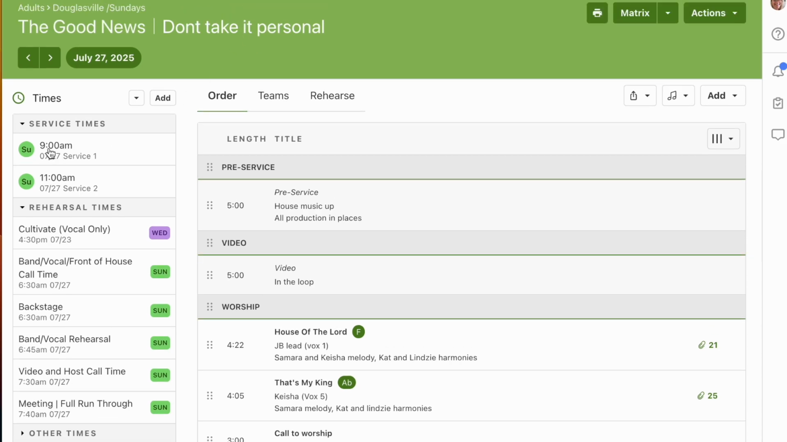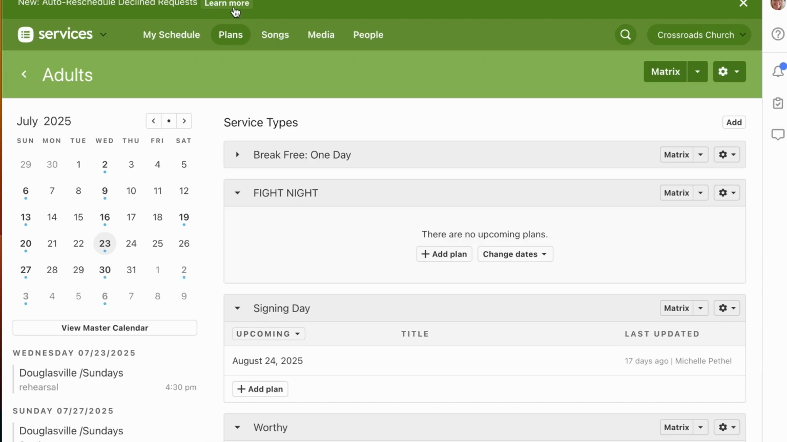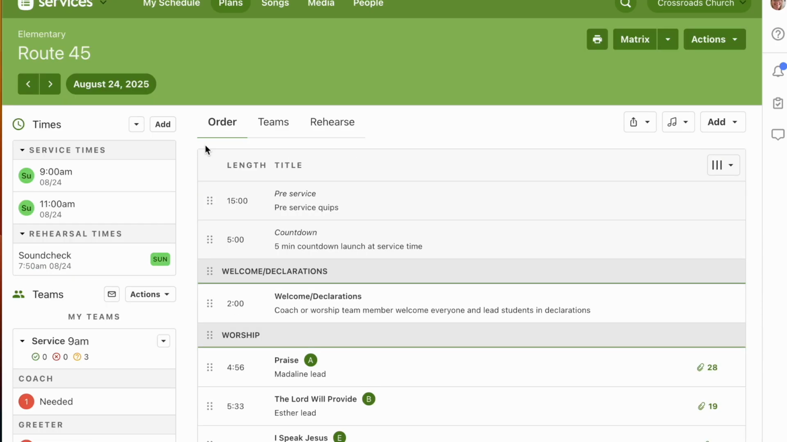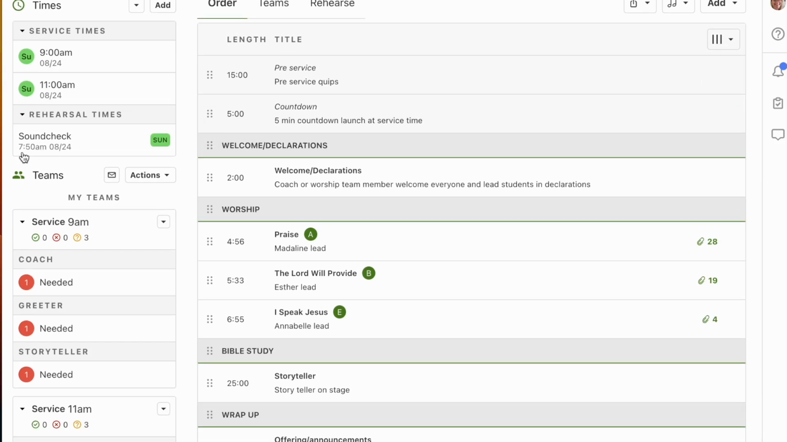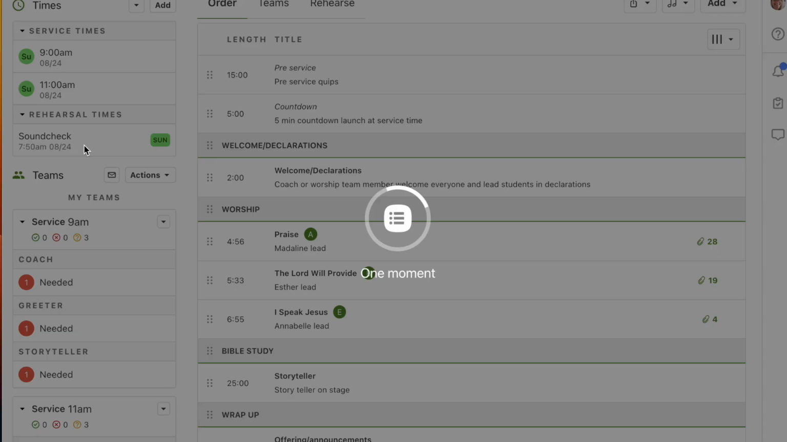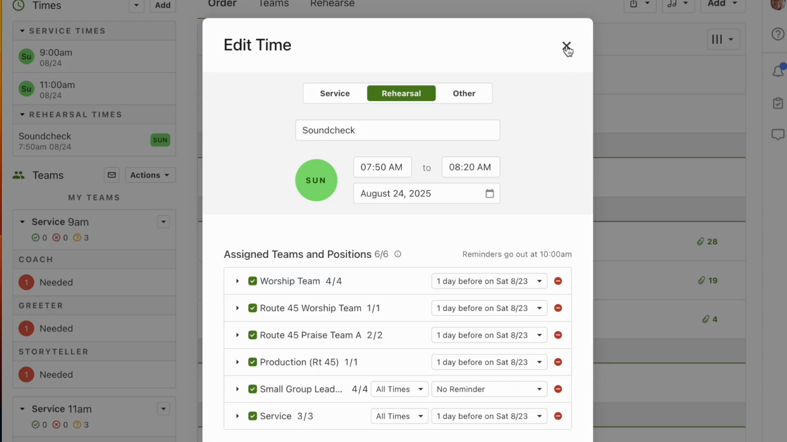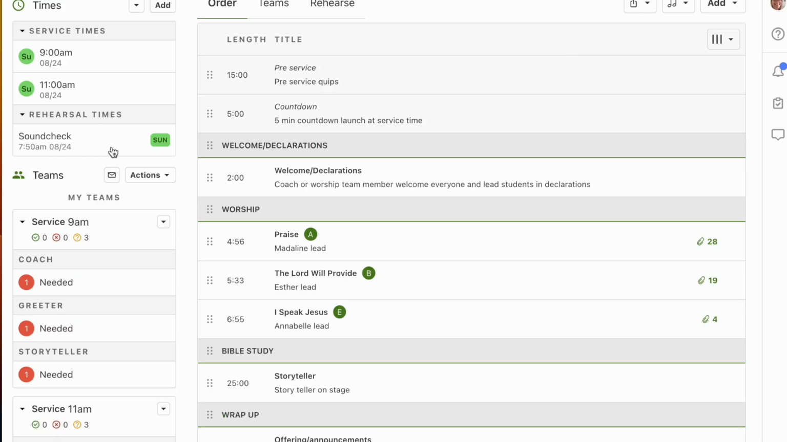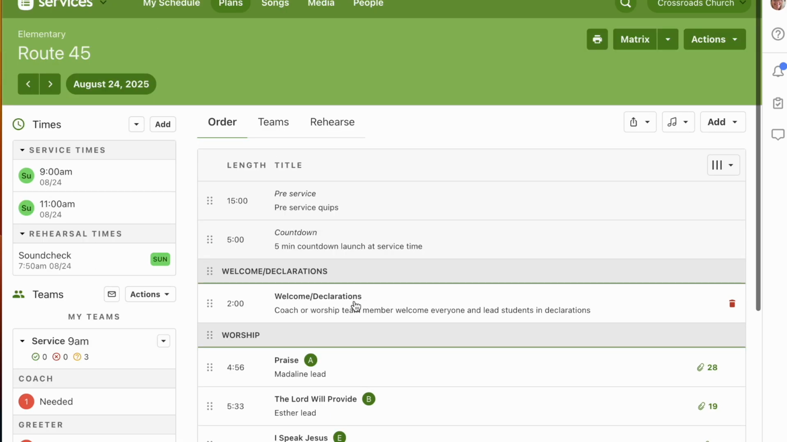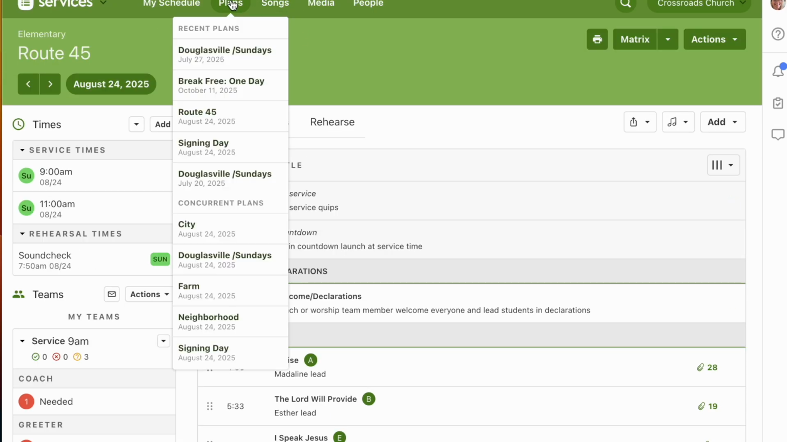You also know over here in this corner if there's any rehearsal times for your particular team. So you can see over here on Sunday mornings, there are rehearsal times for the band, and they all have different particular call times that they have to be here. Maybe you have a plan like Route 45. And in Route 45, you can see their sound check is at 7:50 a.m. So this is where you find that information. I can click on things because of my permissions, but you shouldn't have to worry about accidentally doing things like that.